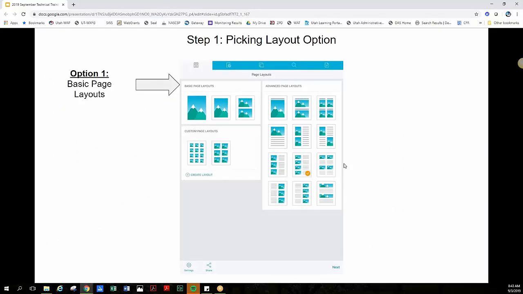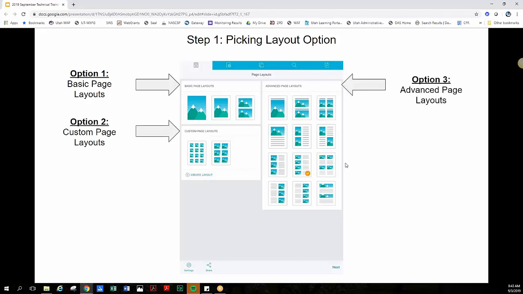So when you first open the app, it'll have you pick the layout that you want. You have your basic layouts. It's pretty self-explanatory, but I can still walk through it. You have your basic layouts here. And then if you click next, Matt, you have your custom layouts here. And you can create however many you want in this section here, but I'm not sure on the custom layouts that you can add labels. So I use these advanced layouts over here on the right.